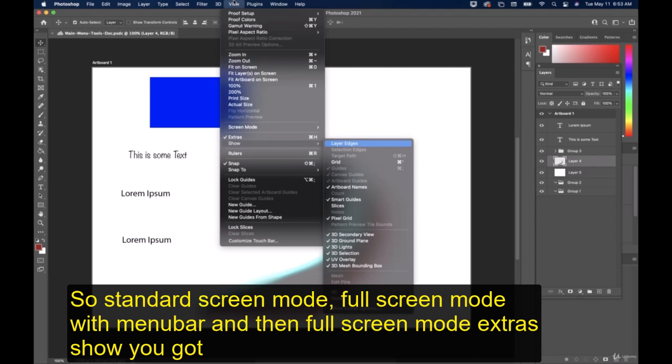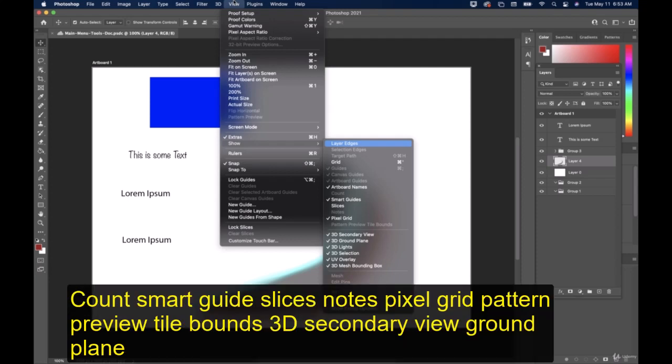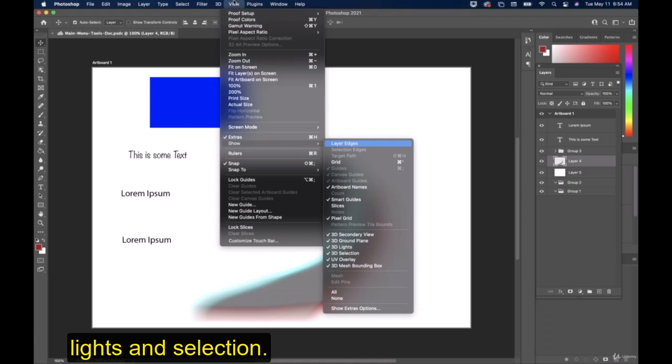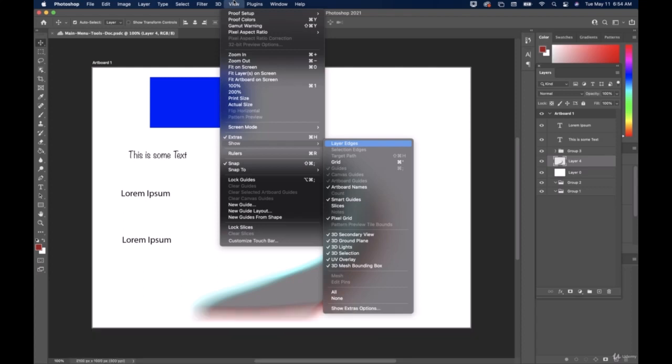Extras, Show, so you've got Layer Edges, Selection Edges, Target Path, Grid, Guides, Canvas Guides, Artboard Names, Count, Smart Guides, Slices, Notes, Pixel Grid, Pattern Preview Tile Bounds, 3D Secondary View, Ground Plane, Lights and Selection, UV Overlay, 3D Mesh, Bounding Box, Mesh Edit Pins, All, None, Show Extra Options.